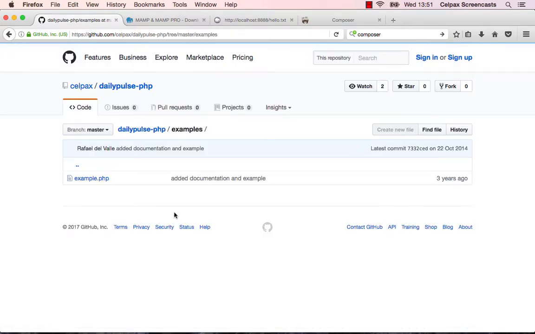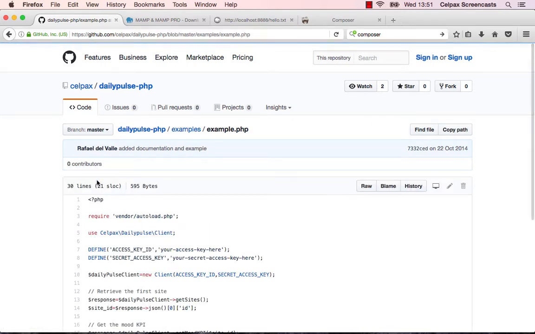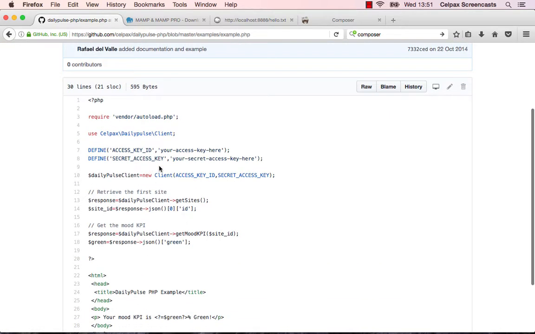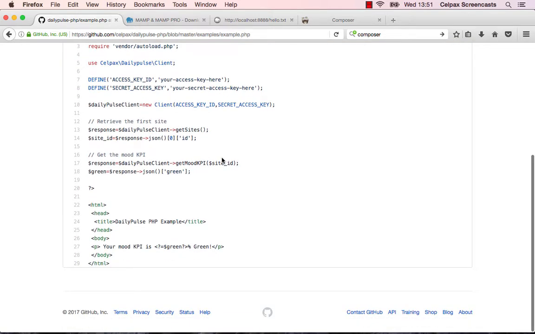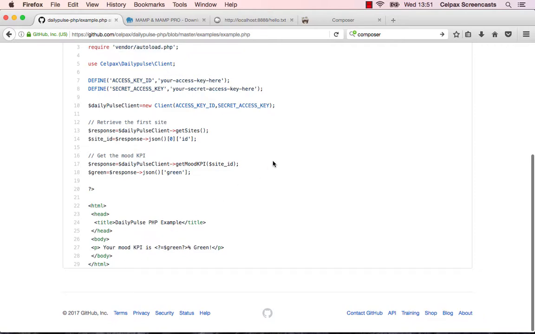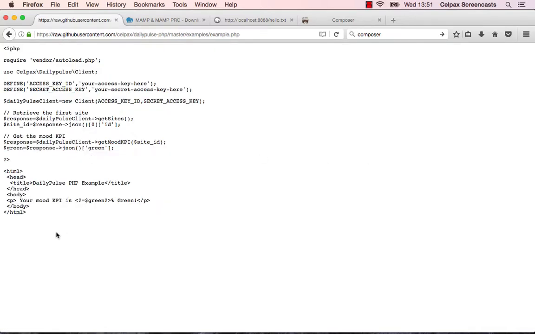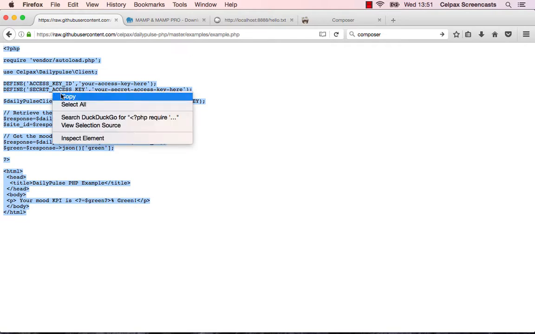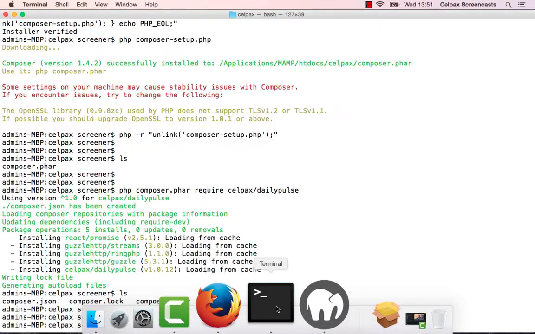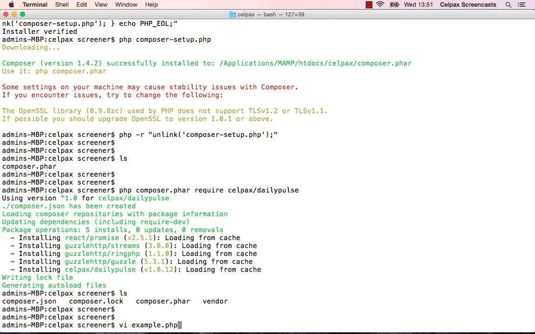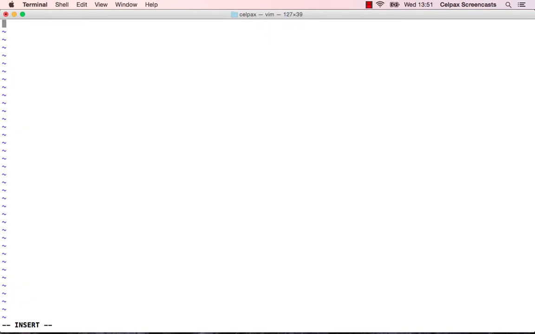It's just a very simple PHP file that basically you define here your API access key and secret key, and then we will just retrieve the green percentage of your mood KPI. Just, I guess, a starting point. Well, let's just copy and paste this. Copy. Let's just copy it here.